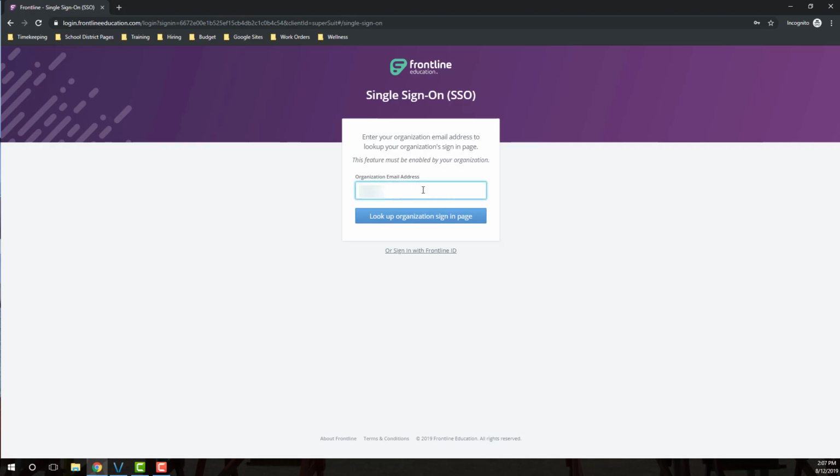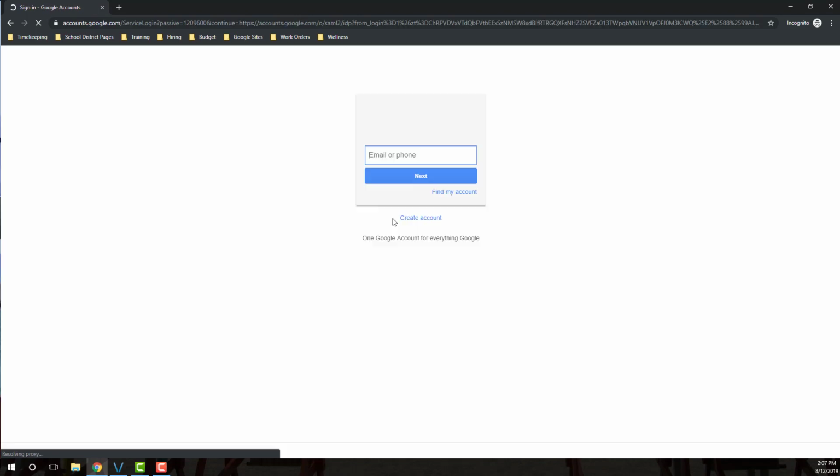You should now type in your district email address in the field that says Enter your organization email address. Remember that your email address is typically your first name, period last name, @boiseschools.org. Once you have the email address typed in, you'll see a green check mark populate next to it. Then click on the button Look Up Organization Sign In page.